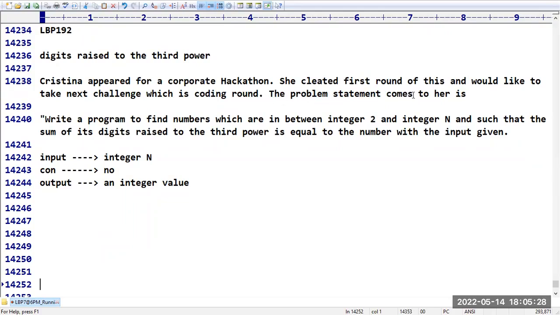The problem statement that comes to her is: write a program to find numbers between 2 and the integer n such that the sum of digits raised to the power is equal to the number, with the input given. Something like, sir, an Armstrong number. Armstrong number. So I will take an example.